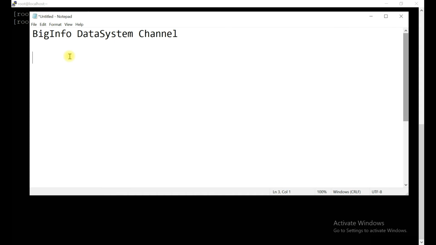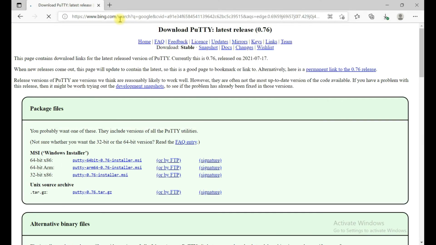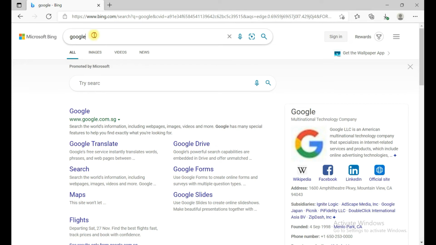We always need to download some content from the internet, so for this we have a special command called curl. curl, then an option, and after this we will use the URL link. Okay, so let's begin. For example, you want to download putty, download putty.